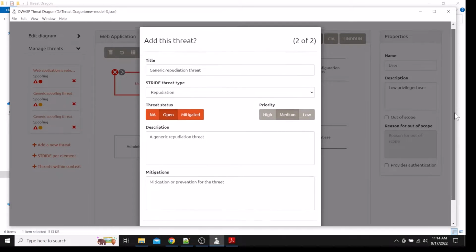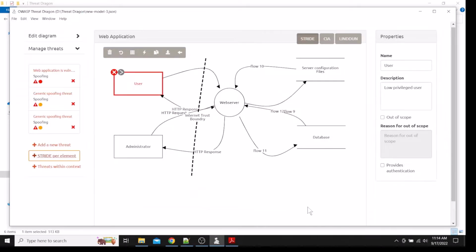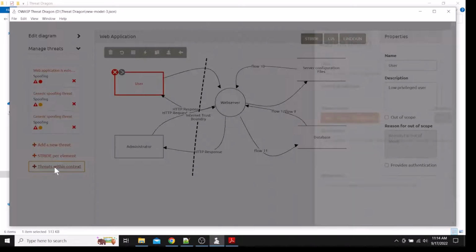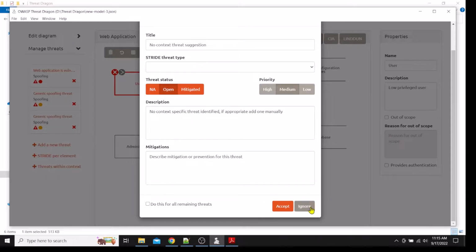And this is the second default threat. The tool identified it. This is not applicable, so I will ignore this. Now you can see the threats are updated here. Meantime, we have a third option also, threat within the context. So if required, you can update these threats and you can follow the status also, whether it is mitigated or not, if it is required. So for timing, I am ignoring these options.